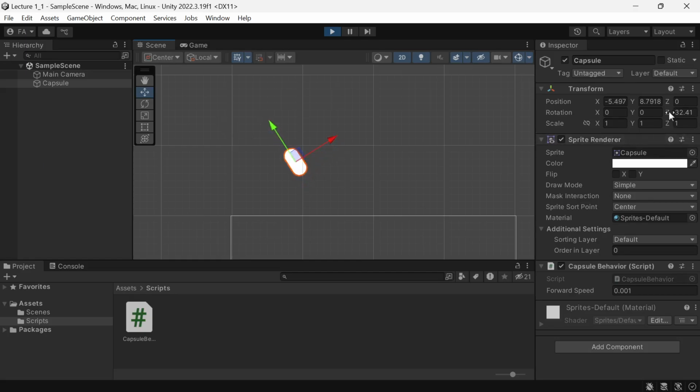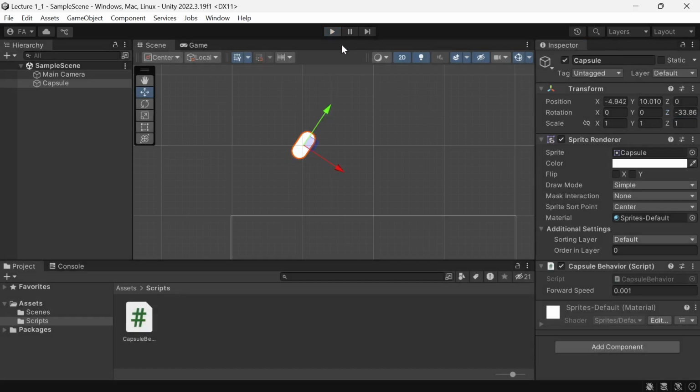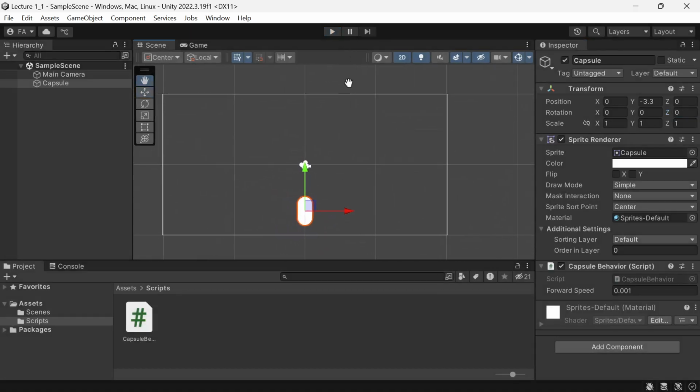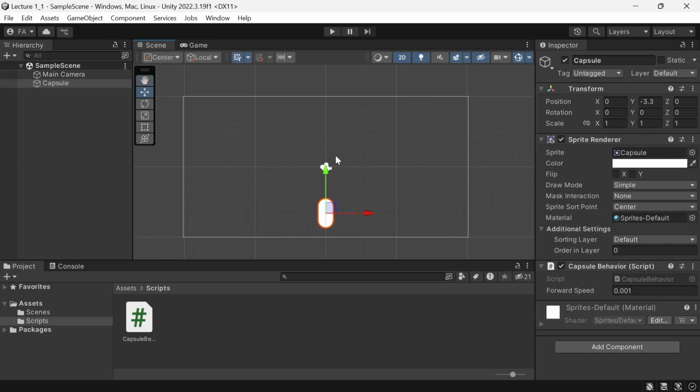Okay? If we move here, right, it still follows that direction.